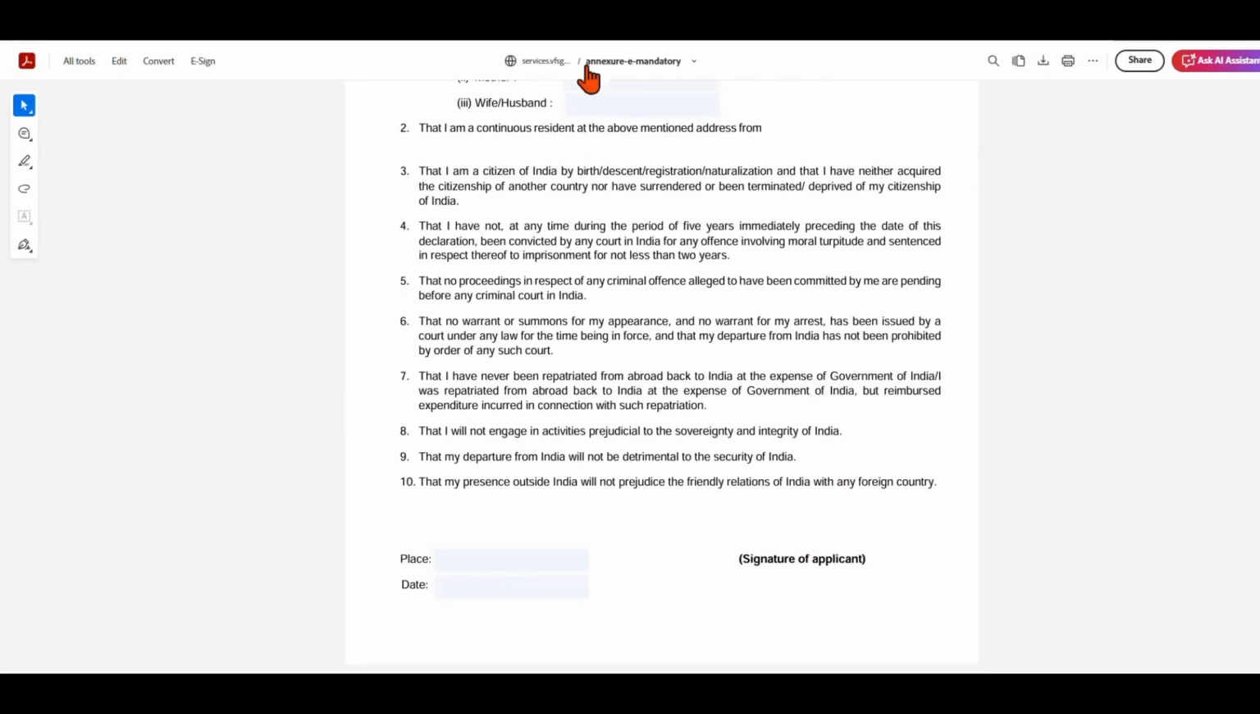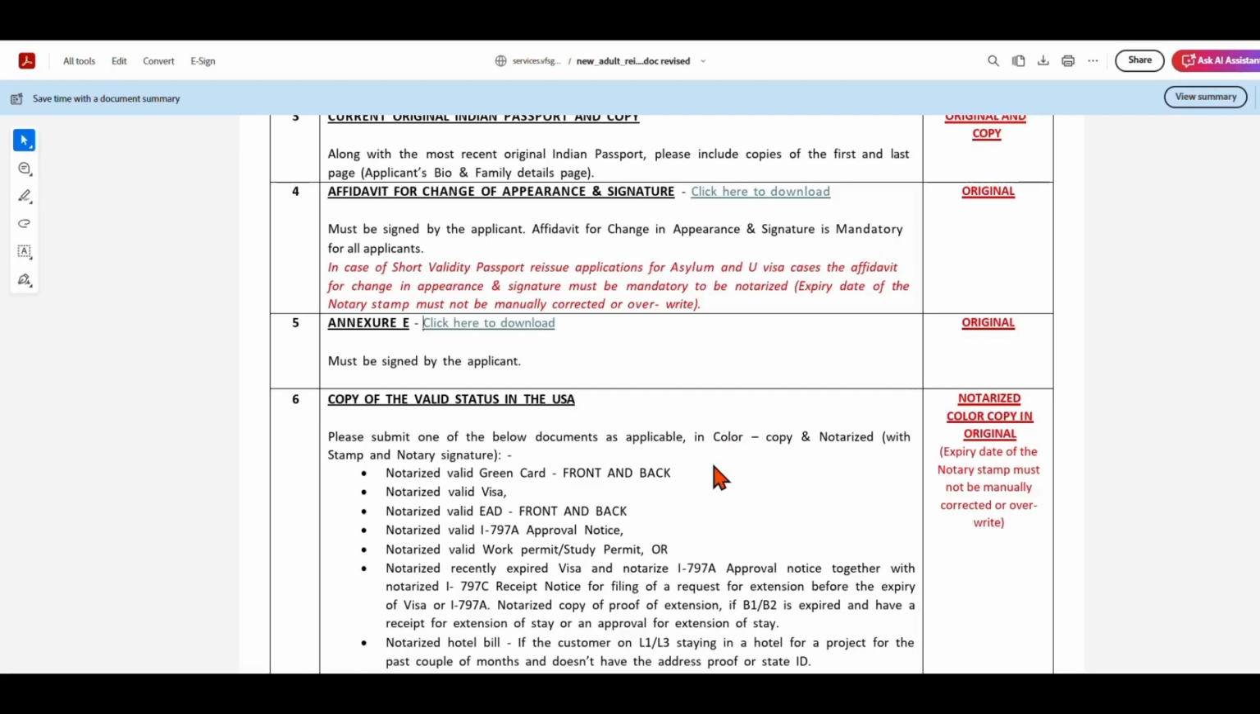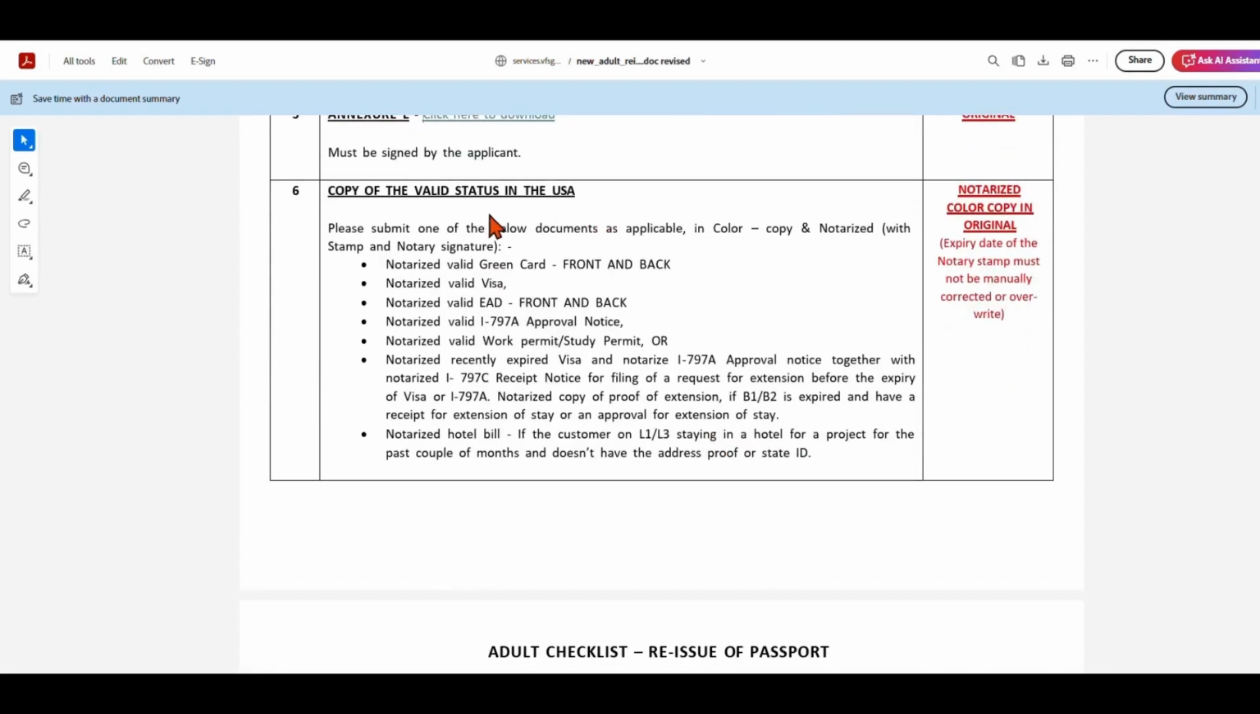Next, you need to provide valid legal status in the US. Usually accepted documents are a visa, green card, EAD, or I-797A approval. Make sure to get a color photocopy and notarize it.